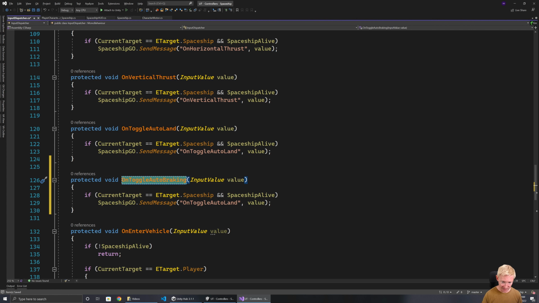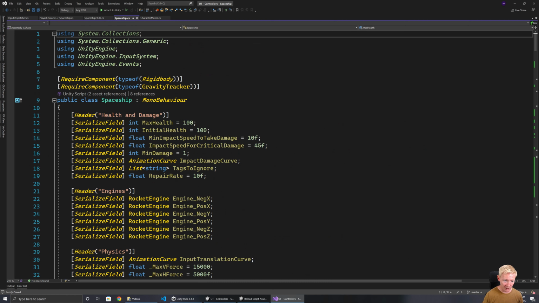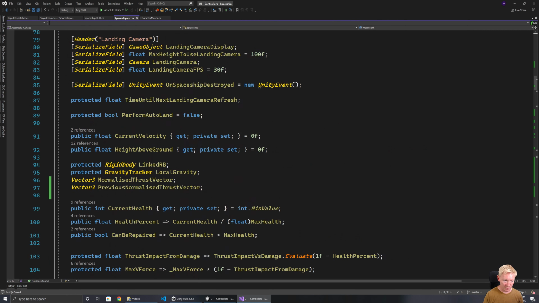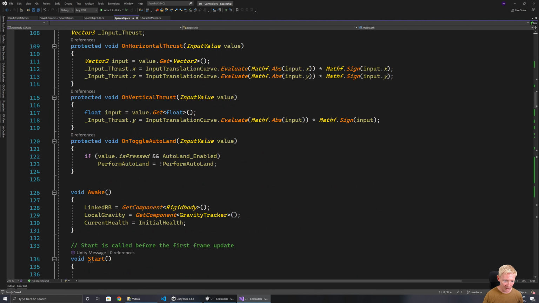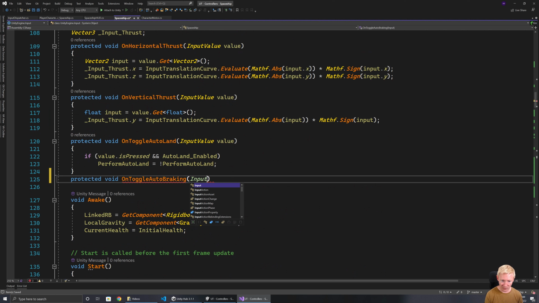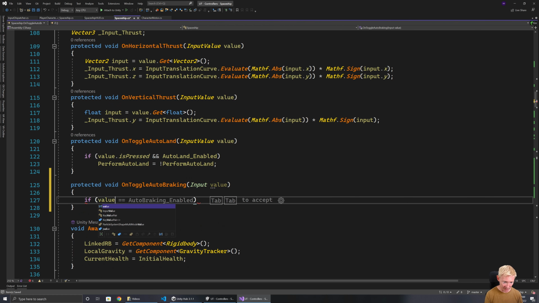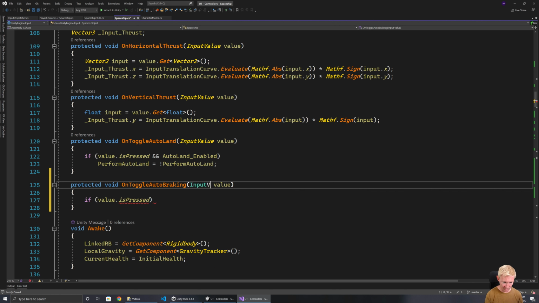So we can send that message. And we go to the spaceship where we have the input set up. Then what we will have is a protected void input value. We use the exact same setup that we did here. F value is pressed. That's input value.